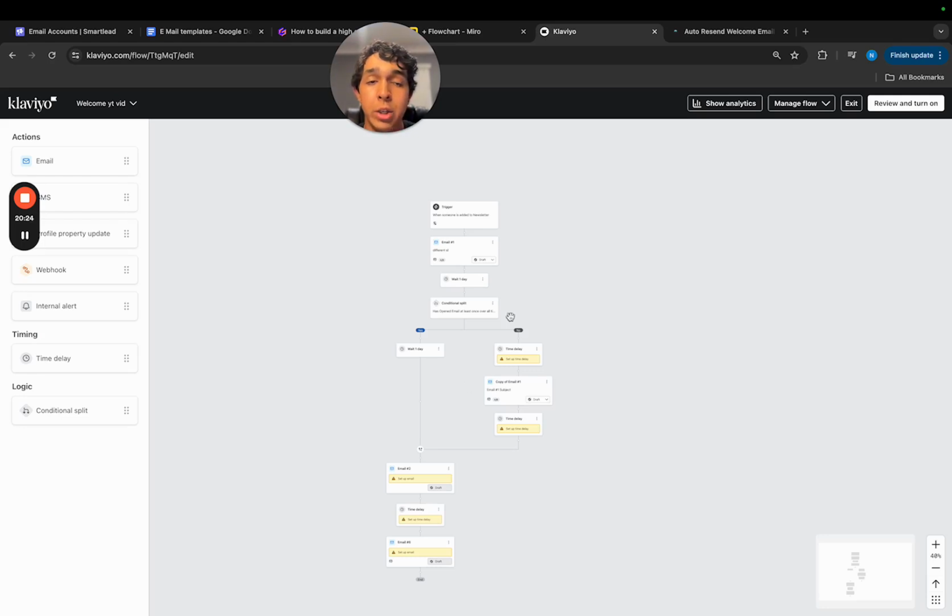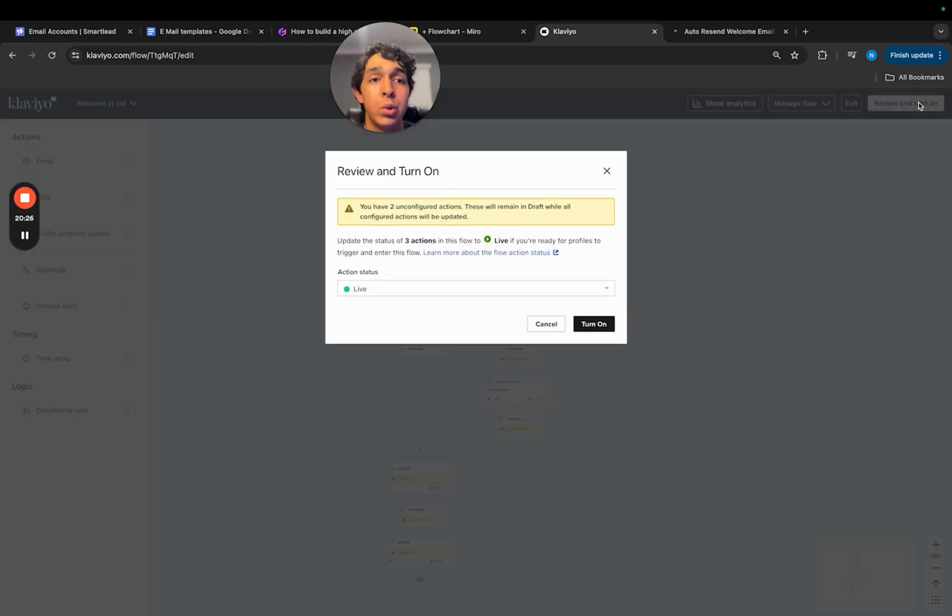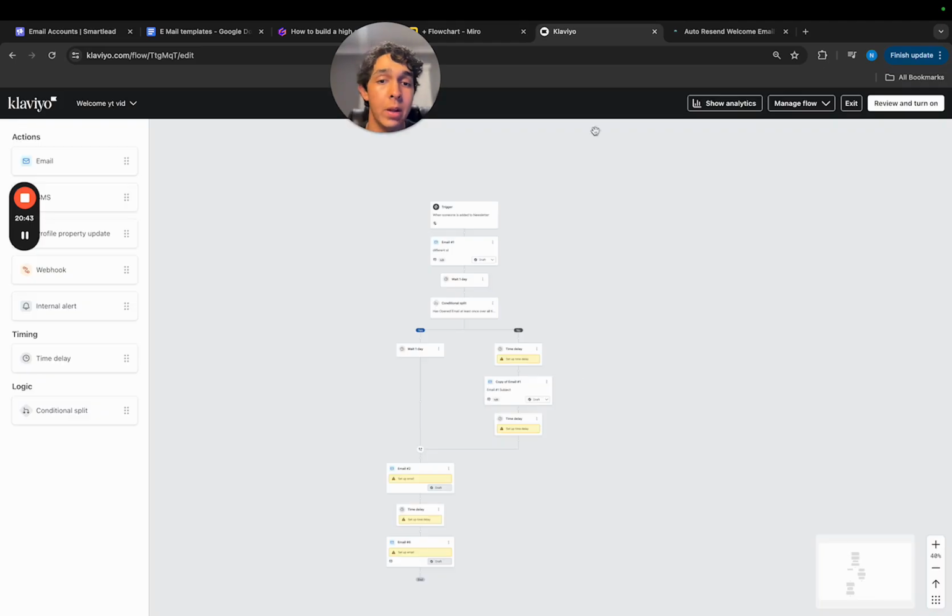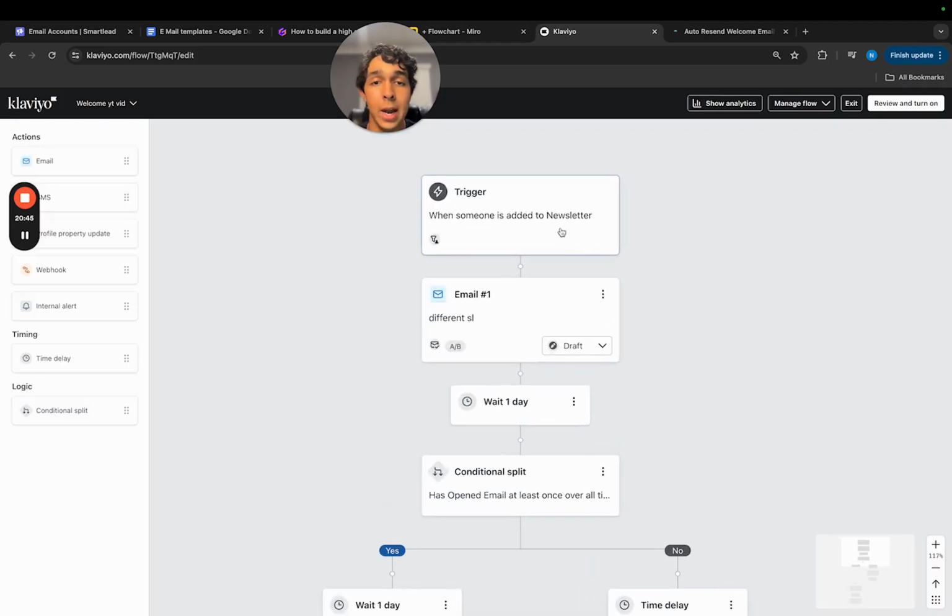And then you're going to want to make sure everything is set live. So we're going to go to review and turn on, and we would now set this equal to live because we don't want to put it in manual. Then that means we have to send everything manually. We don't want to do that. That's the whole point why we are using this software in the first place. So live, we want to make sure we set it live, and that'll automatically make people, when they're added to the newsletter, get into this flow.